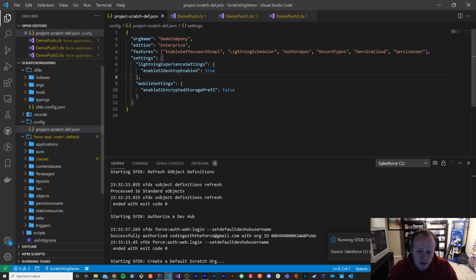I'll close it so it doesn't have any problems doing its thing in the background there. It's thinking about creating the scratch org. It's probably going to take a second. I might cut and come back to it because even I'm getting tired of listening to me talk.